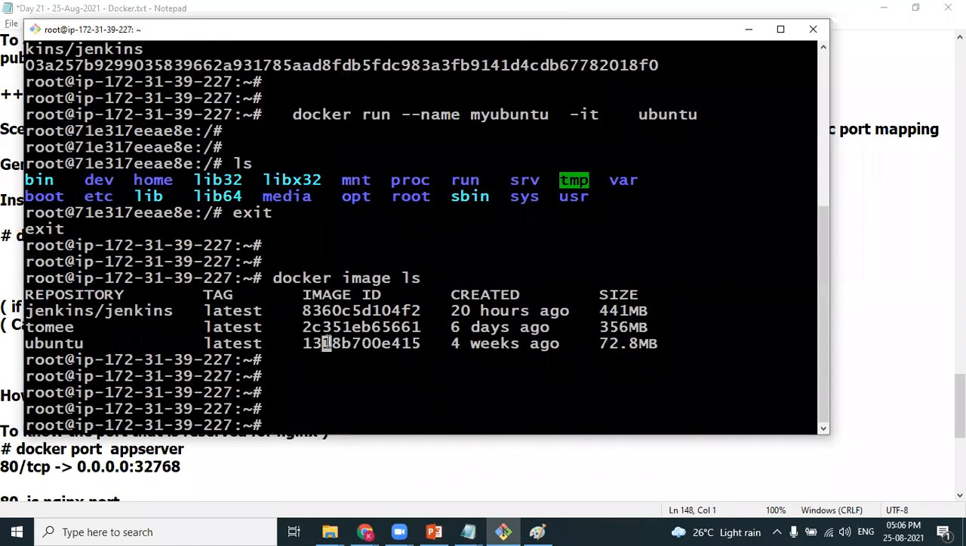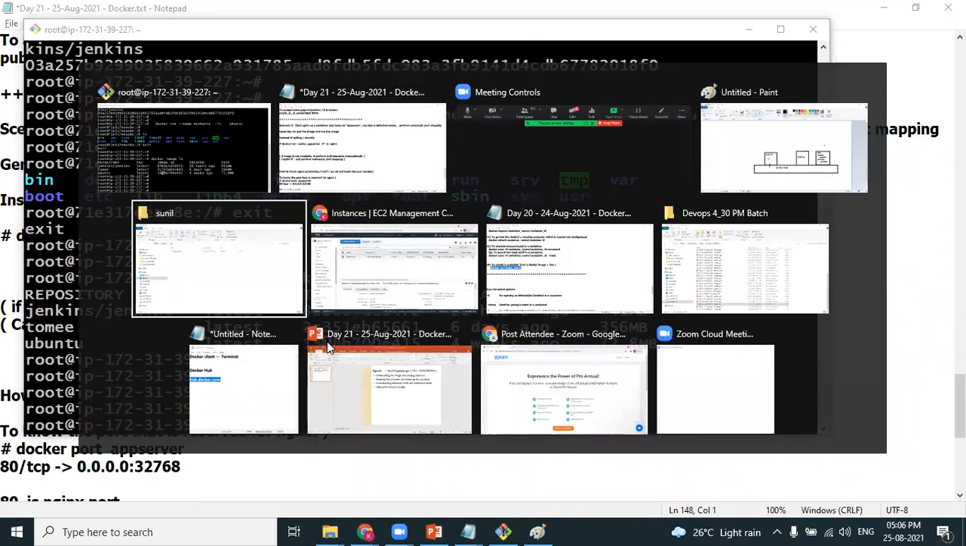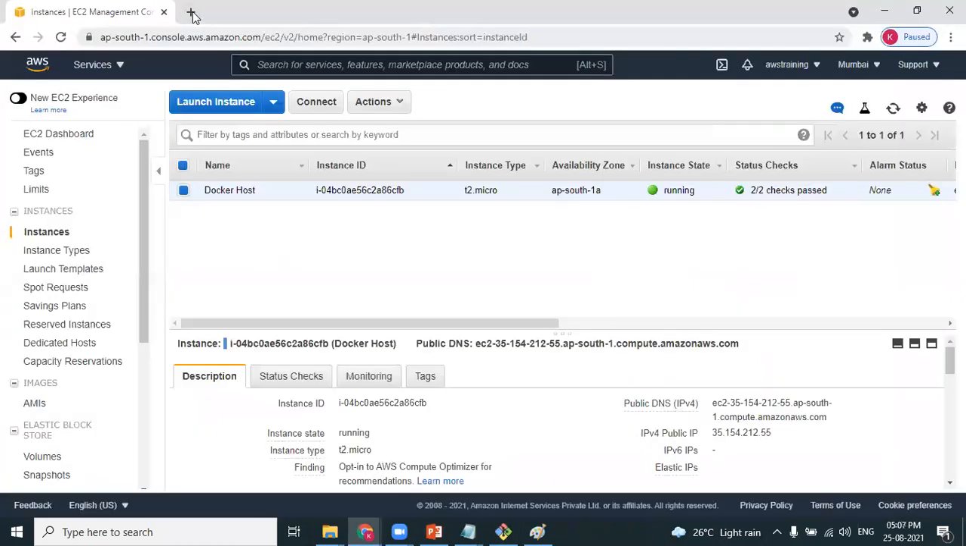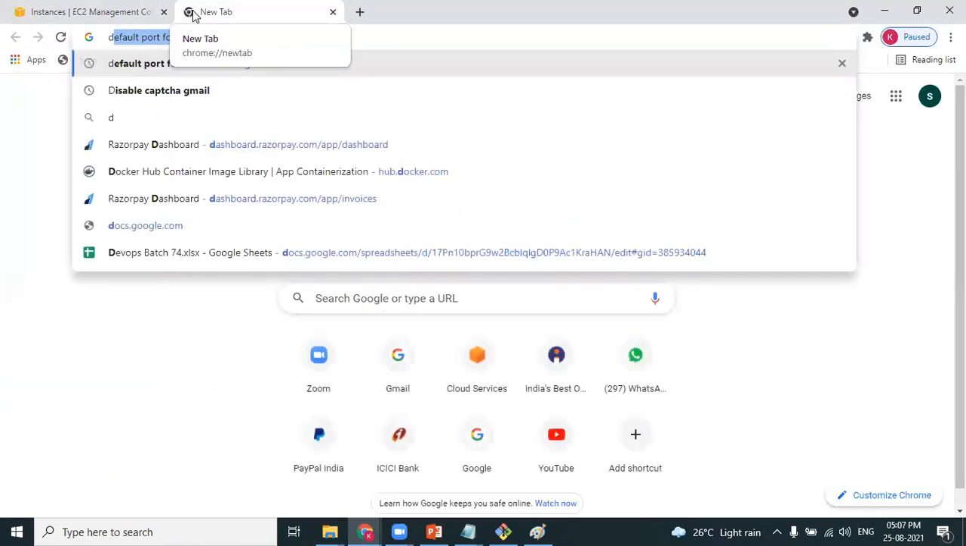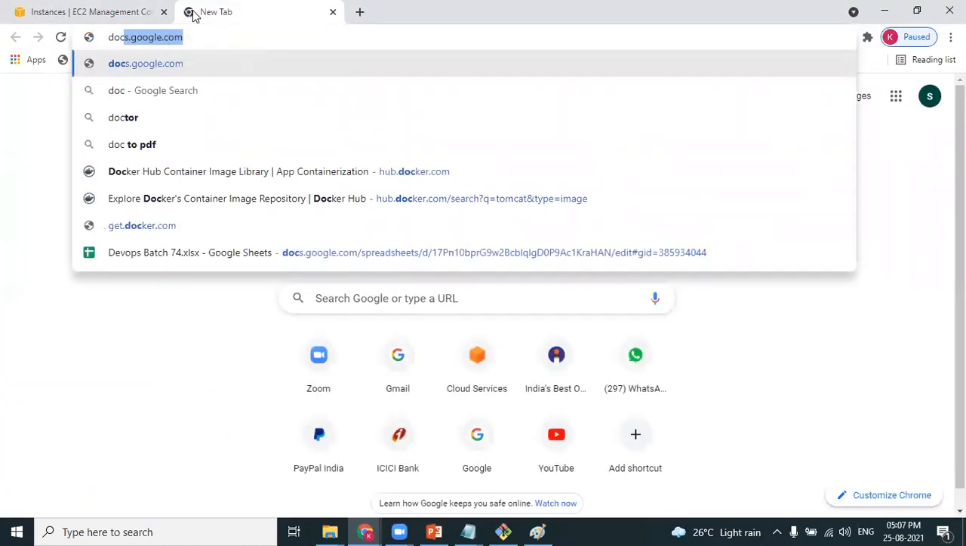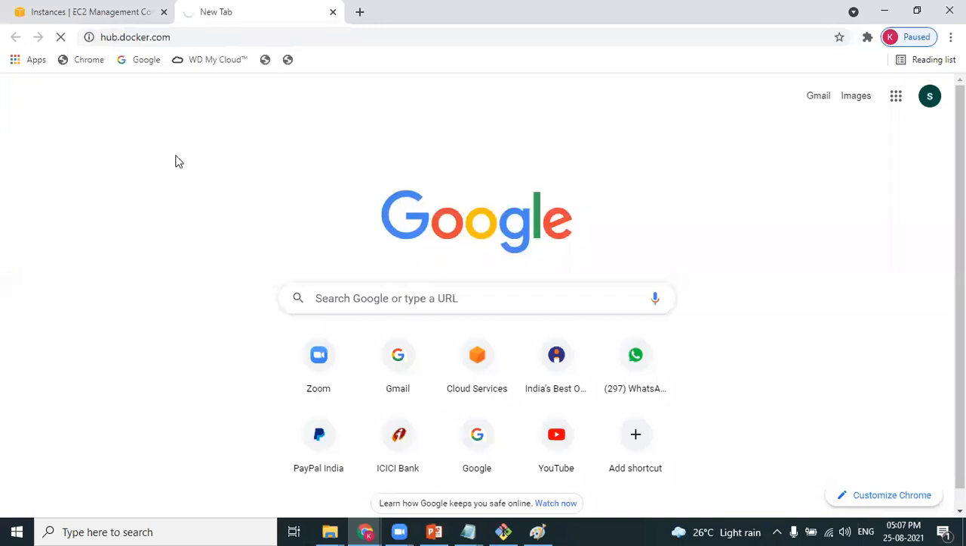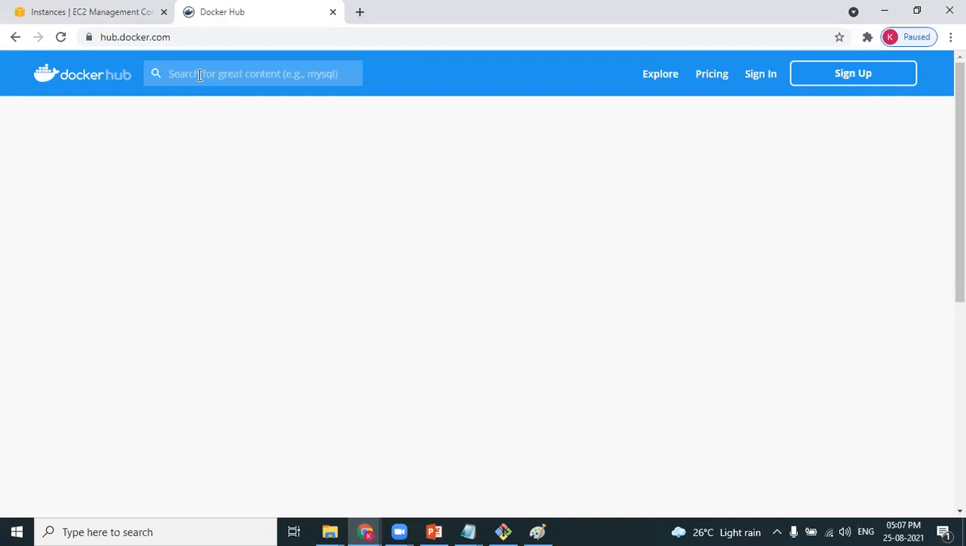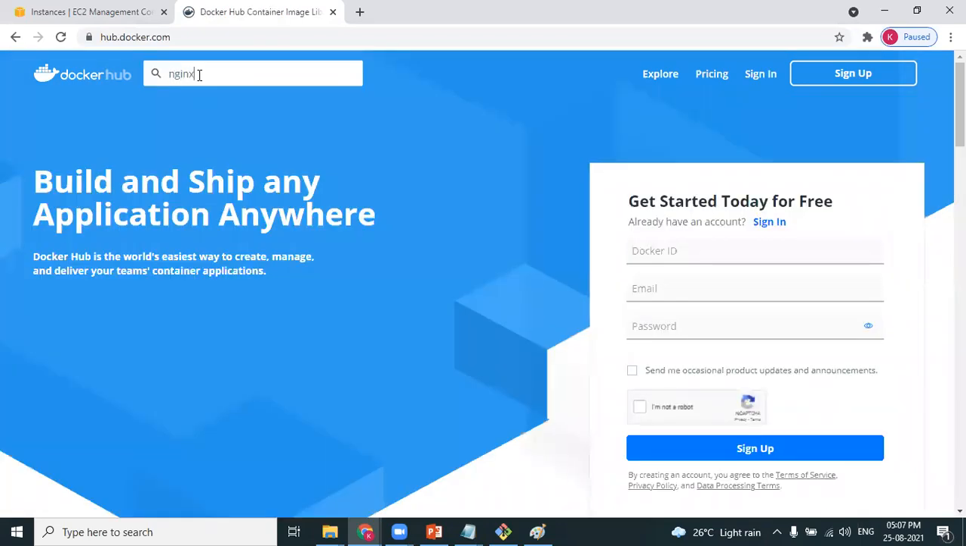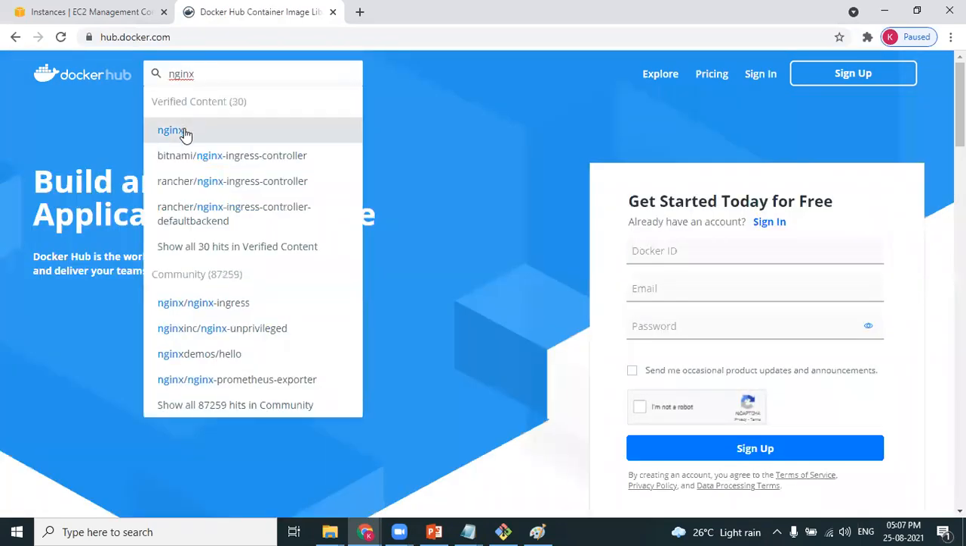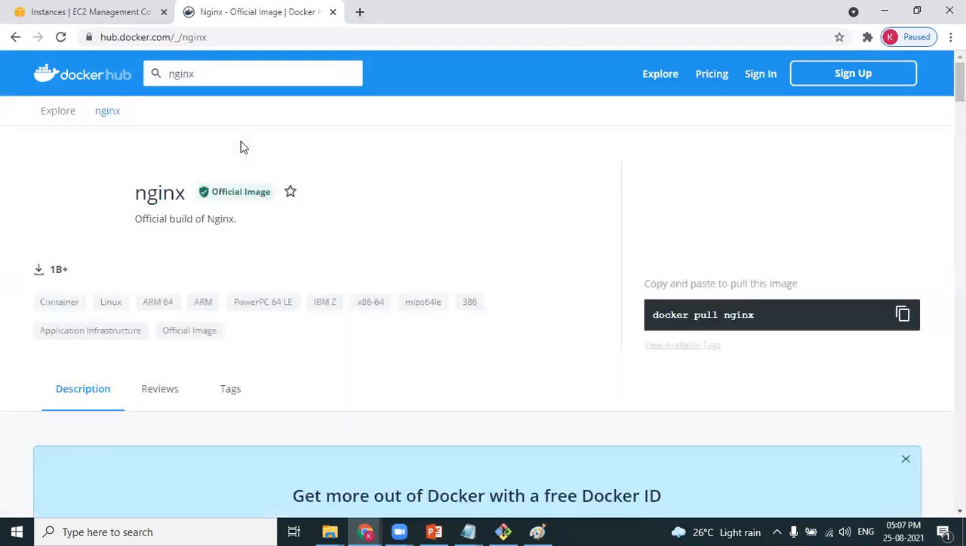Docker pull Nginx image. How to know the image name? Go to Docker Hub, that is nothing but hub.docker.com, and search for whatever application you want, Nginx, and get the official image. This is the official image: docker pull nginx. So first we pull the Nginx image, and the image gets downloaded.